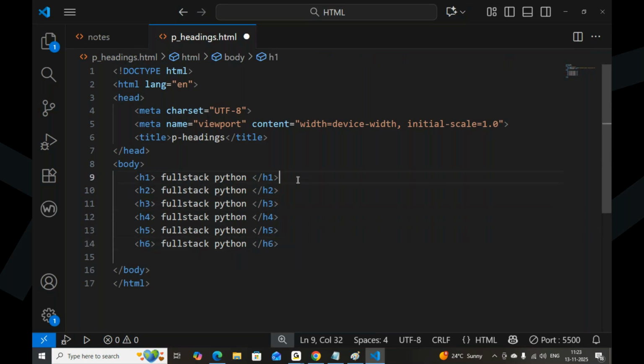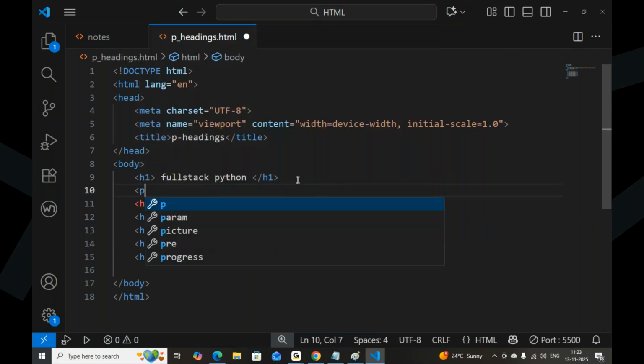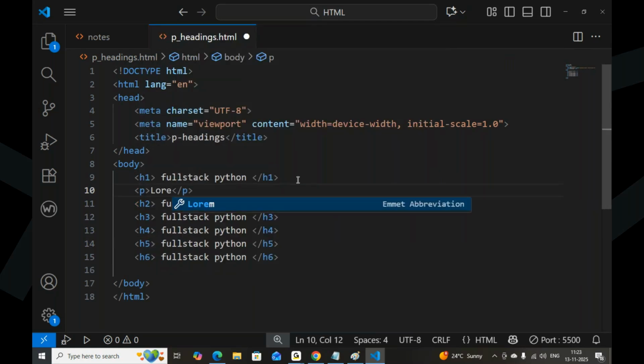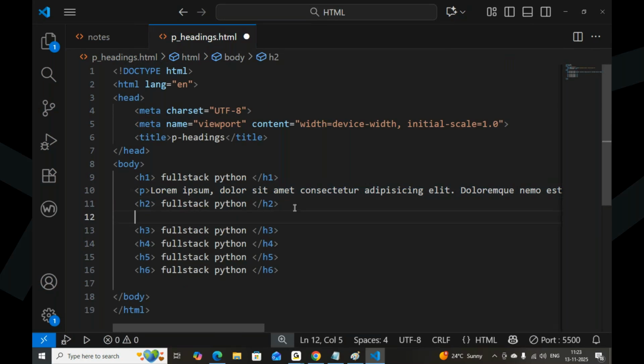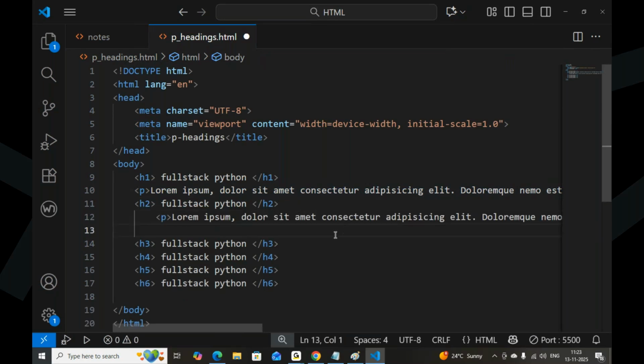For each and every heading, I took a paragraph. Let me take a paragraph for each and every heading. After each and every heading, I took a paragraph.